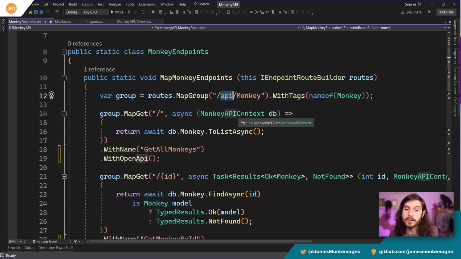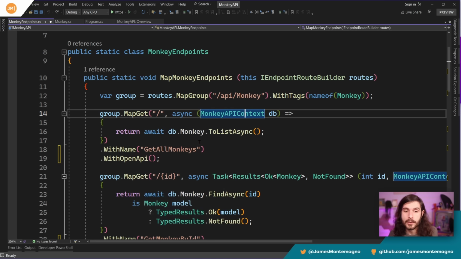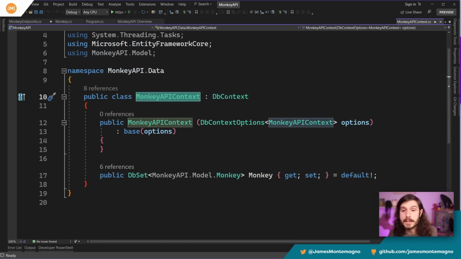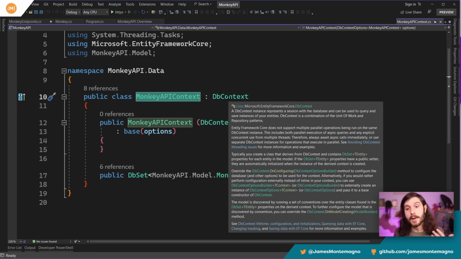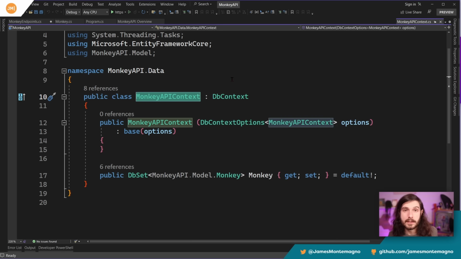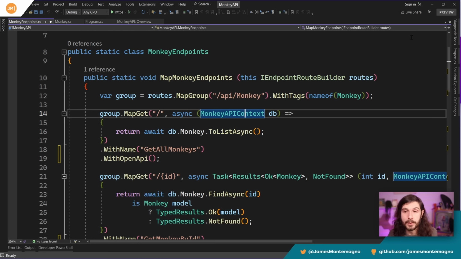Now what's cool here is it's created this API context. And if we go to definition, this is that DbContext coming from Entity Framework Core, which will enable us to connect to all sorts of different databases, such as SQL, local storage and memory storage, Postgres, Azure SQL, all sorts of stuff. And that's what that monkey context does. It enables us to do all sorts of database manipulation.